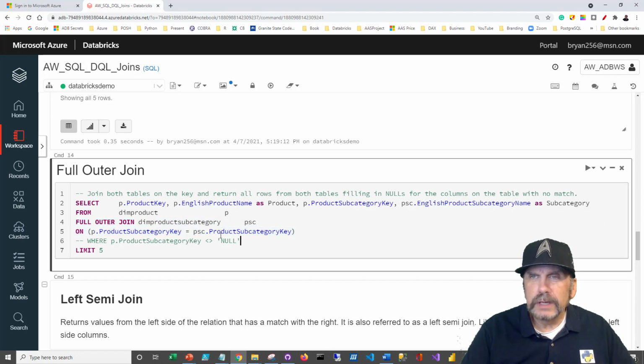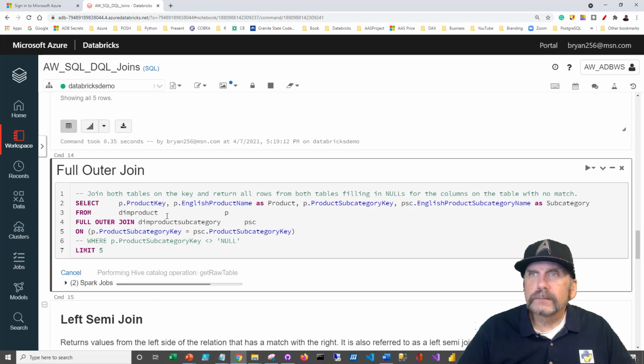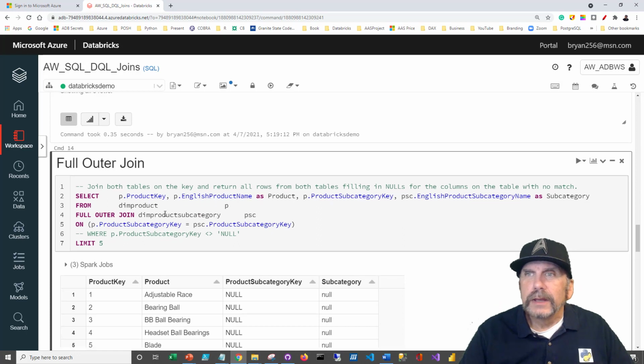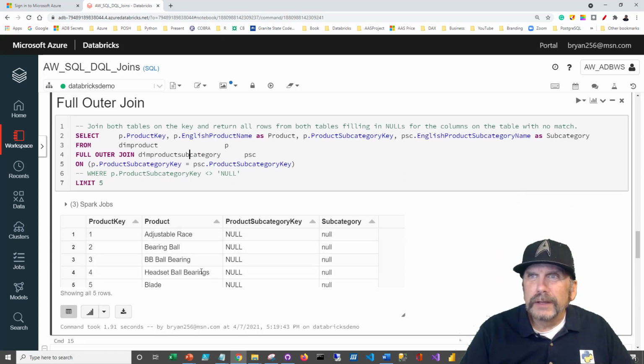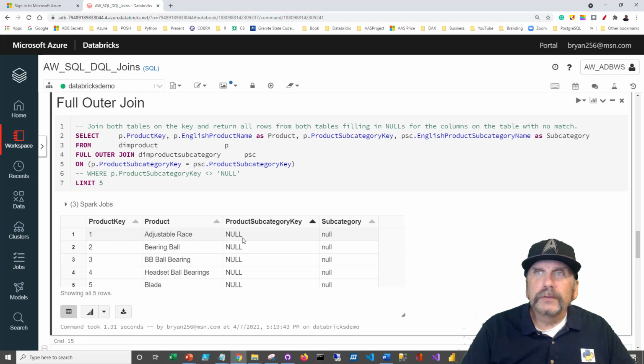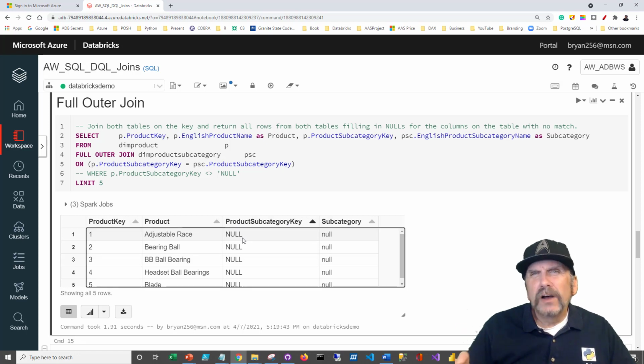And I'm doing the key match here. Let's run this and see what it looks like. So as I said, interestingly, we have a lot of products here that have no product subcategory. It's right here. Null. Now, it turns out that in this case, it's not a null in the database sense.